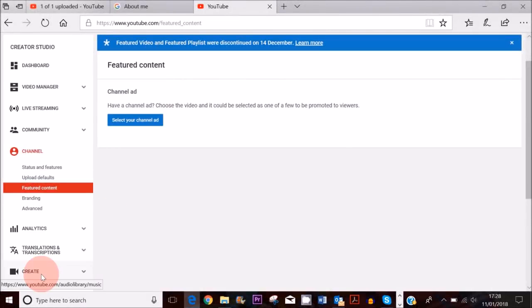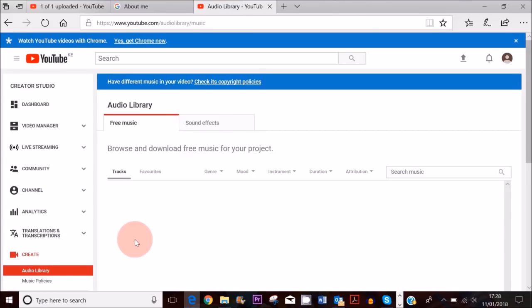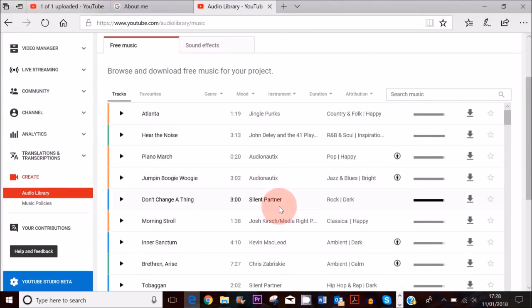Okay, next step, if you go to create, this is an interesting part here. In this area, you can download free music, and the way to download any of the tracks is by clicking on the arrow pointing down, like so. Once you click it, it will download onto your computer. If you want to listen to it, you just press the play icon here.